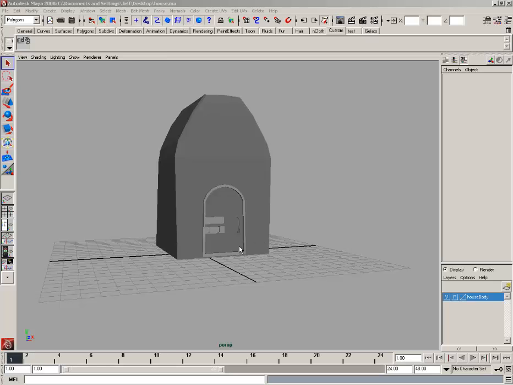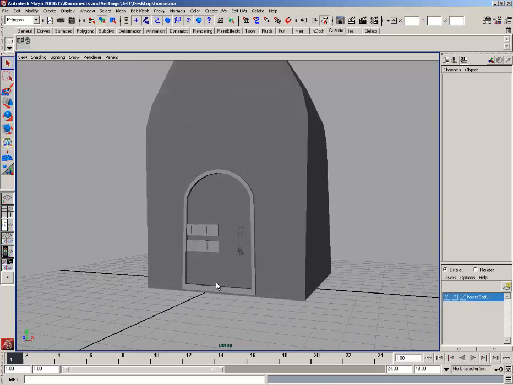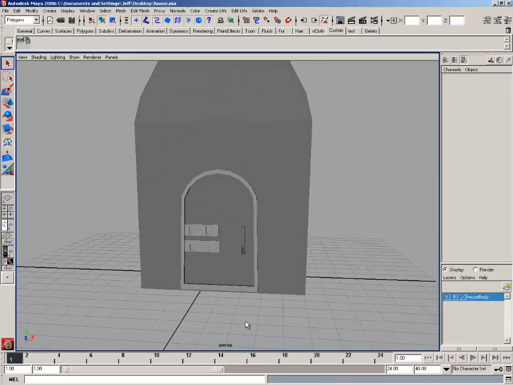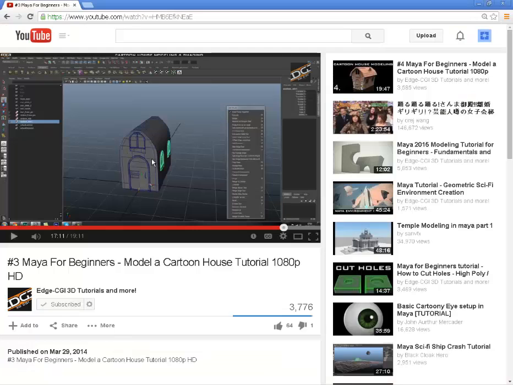Hey guys, welcome back. What we're going to do today is close this door up. We're going to make it a group, and we're going to use this guy as reference. We're going to make some nice little windows here, and that's about it. So let's go ahead and get started.